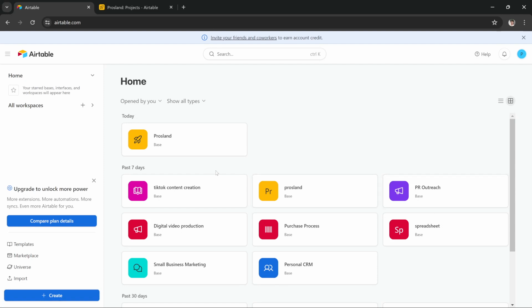Just to give you an example, this is a TikTok content creation base, and I use this base to manage my TikTok content creation process. This base is used to manage all my video projects and all of my process for TikTok. Then I have this PR outreach base which I use to do PR outreach. Then I have this spreadsheet base, and I basically add all of my clients in this spreadsheet base.